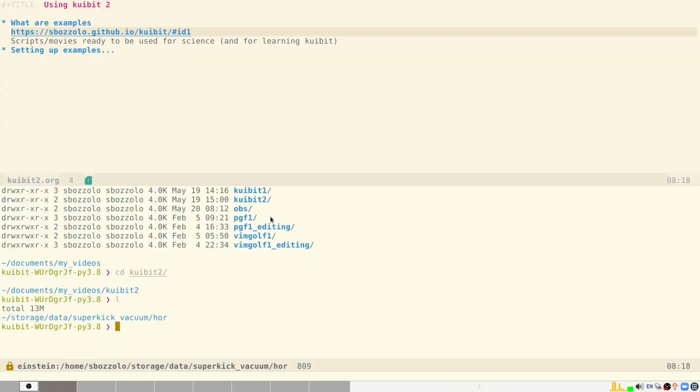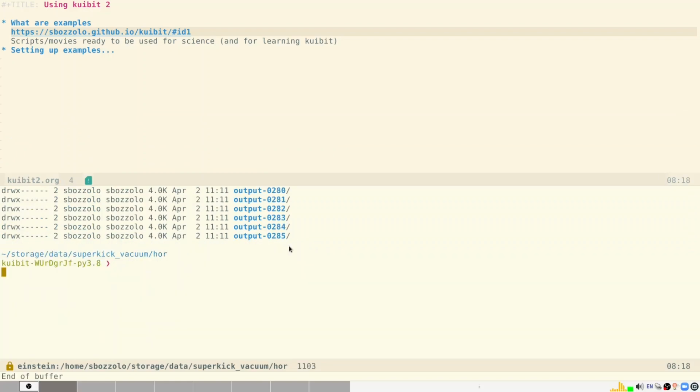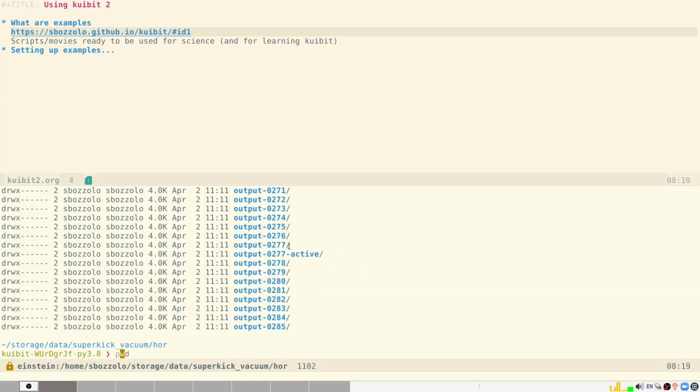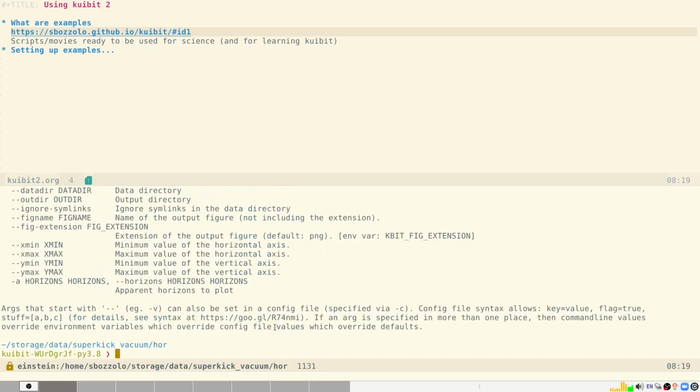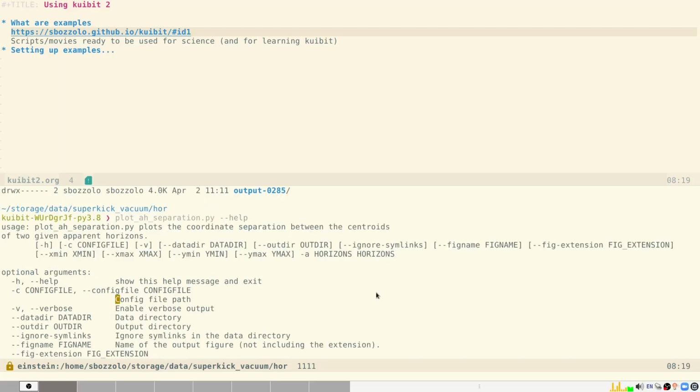So here I have a directory with a simulation. The typical simulation is a binary black hole inspiral. And say that I want to compute the distance between the apparent horizons. So I can use the plot apparent horizon separation script. And if I don't know what it does, I can look at the help. This tells me that this plots the coordinate separation between the centroids of the two apparent horizons.